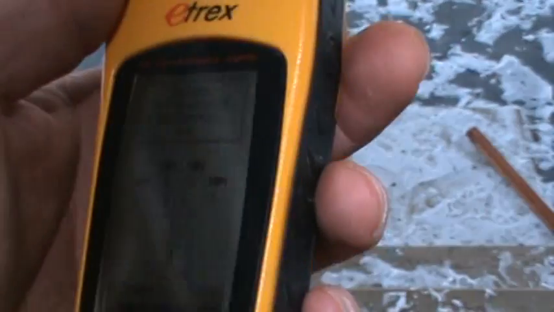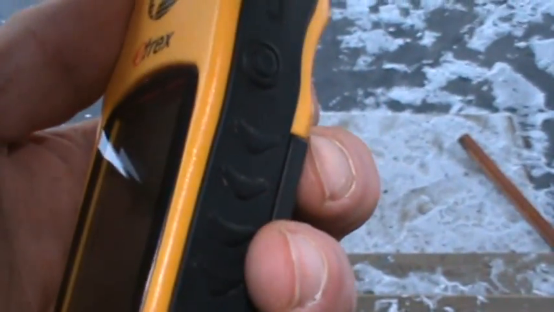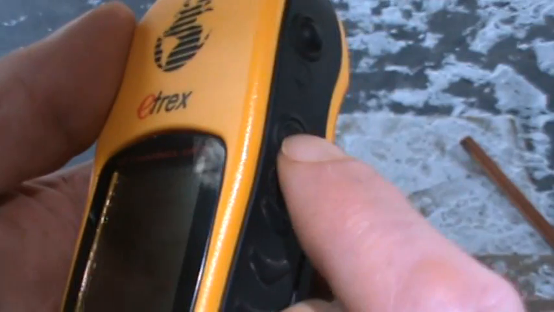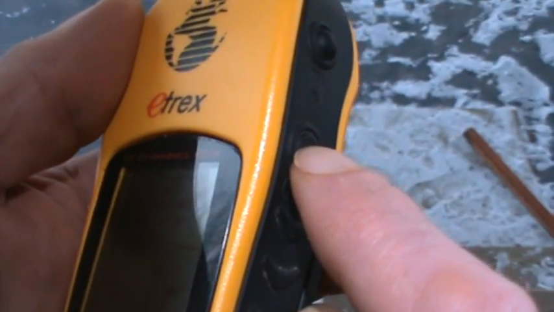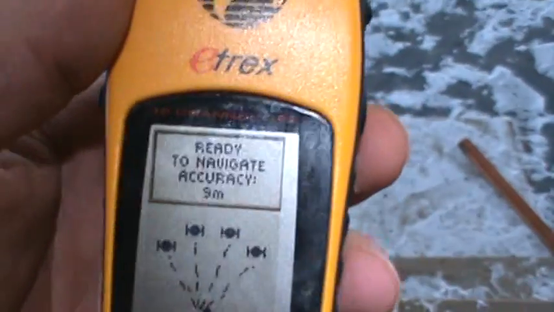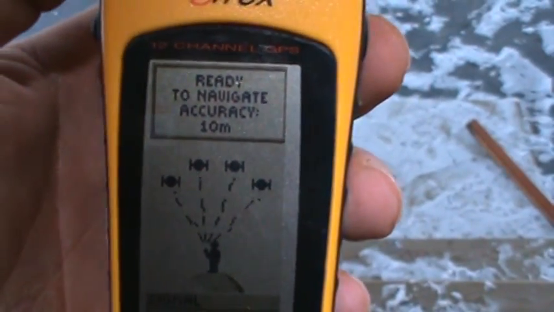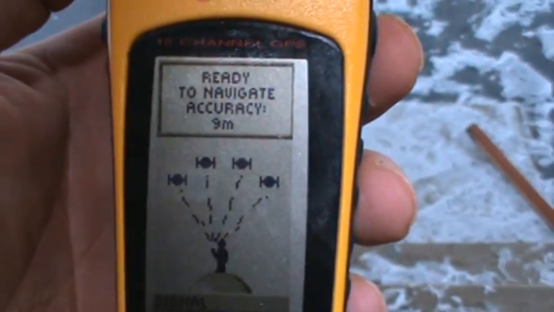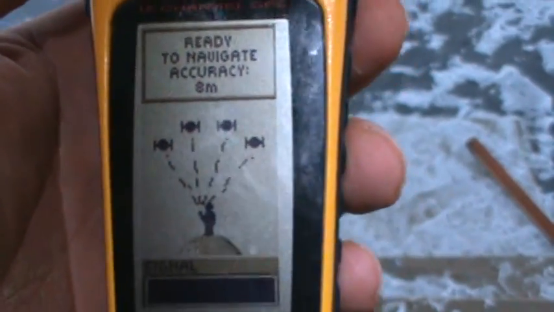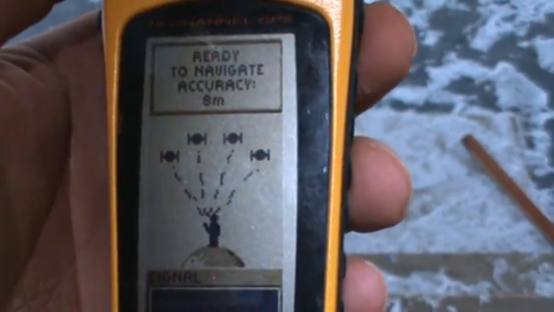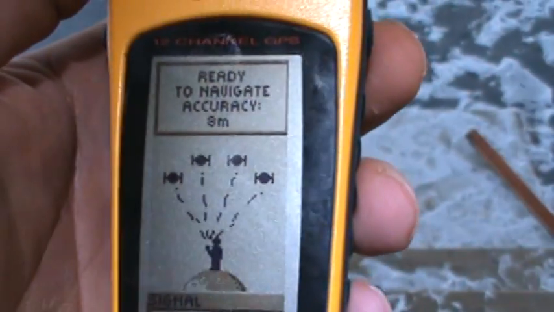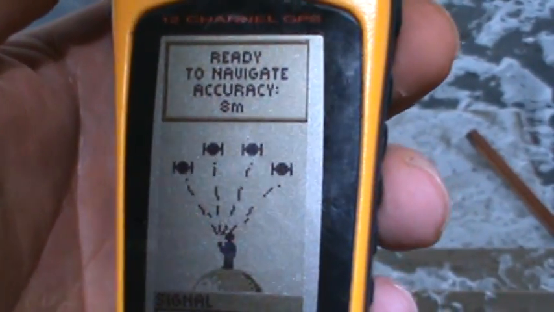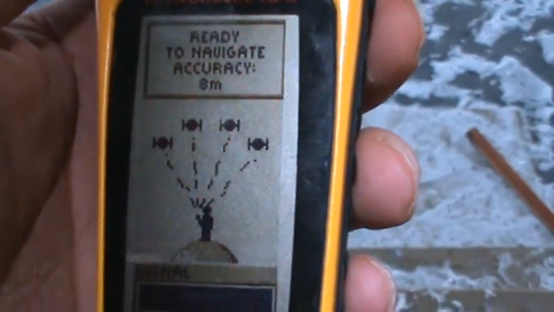First you need to turn on the unit, and you do that by pressing this button on the right side and holding it down for a few seconds, and it'll turn on. Once it turns on, it'll be searching for satellites. If you're indoors, it will not be able, of course, to find a satellite. This shows you currently that I have a satellite, and I have an accuracy of roughly about 8 meters plus or minus wherever I am.